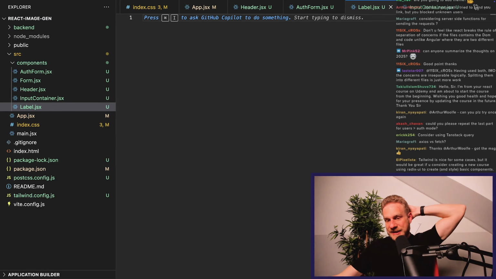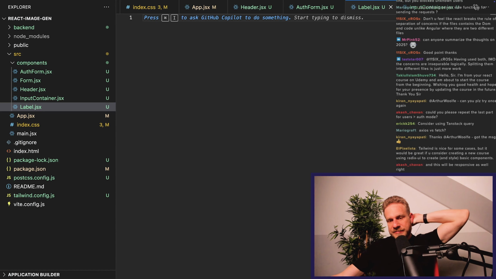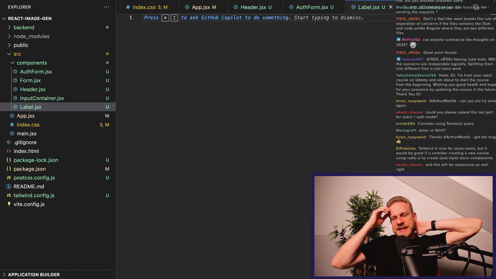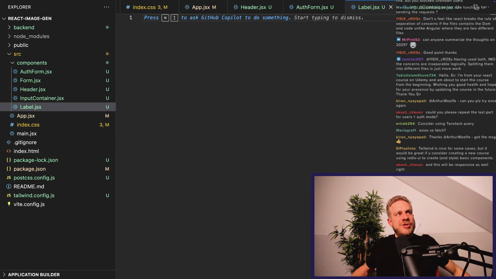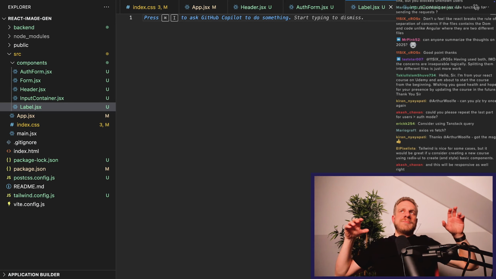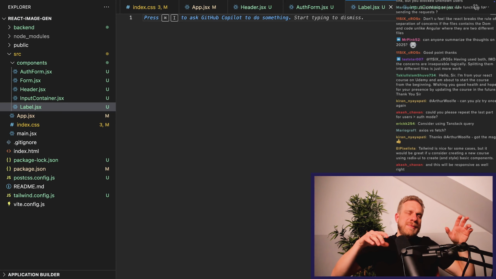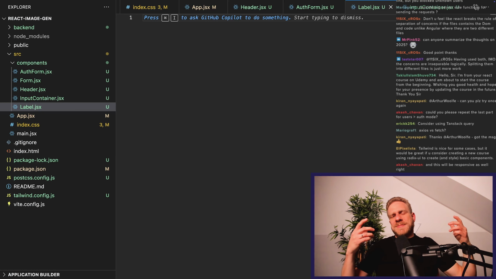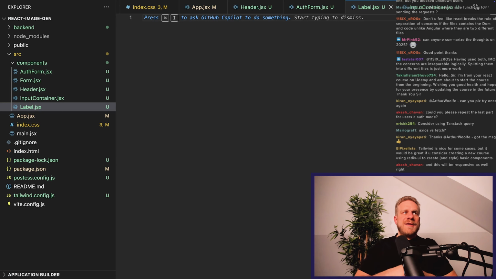Tailwind is nice for some cases, but it would be great if you could consider creating a new course using Radix UI. Yeah, I will also say that, of course, we could also use something like ShadCN or any other component library. For one, I want to keep it simple, but at the same time also show you how to build stuff on your own. So that's why I went for custom components with Tailwind. But of course, you can also use a component library.